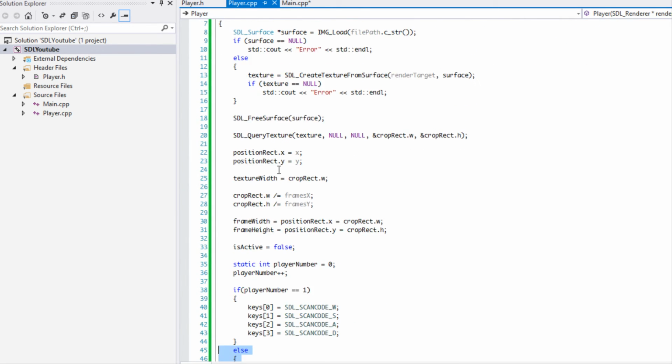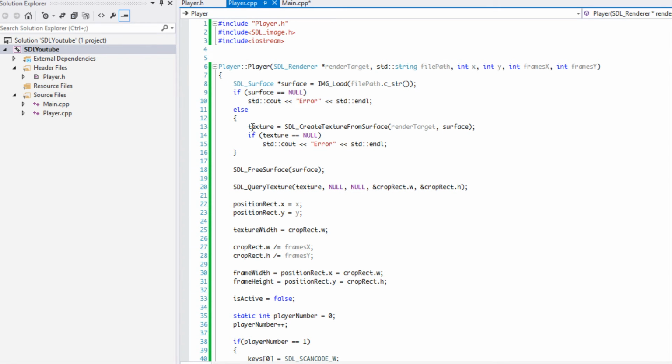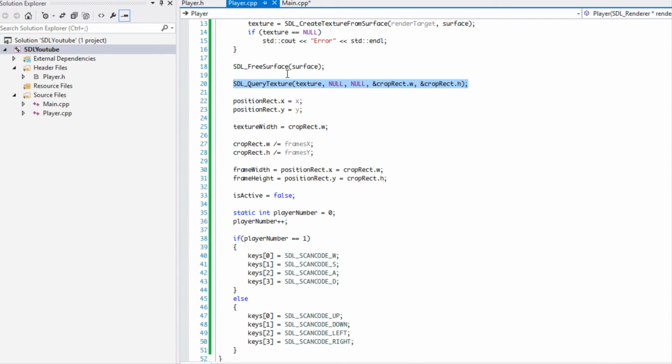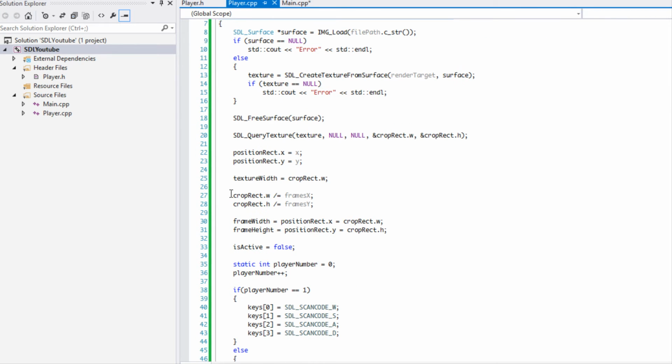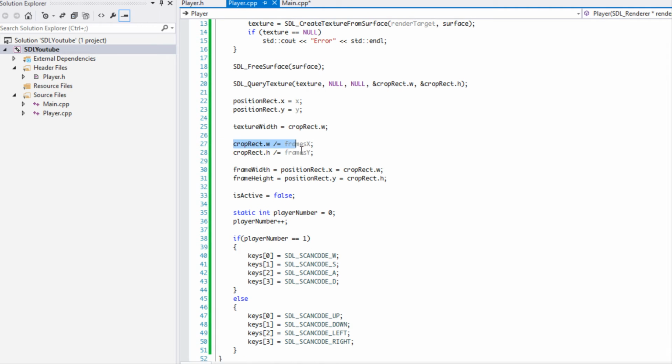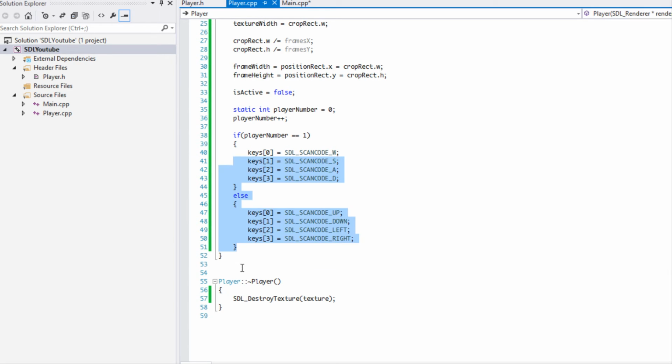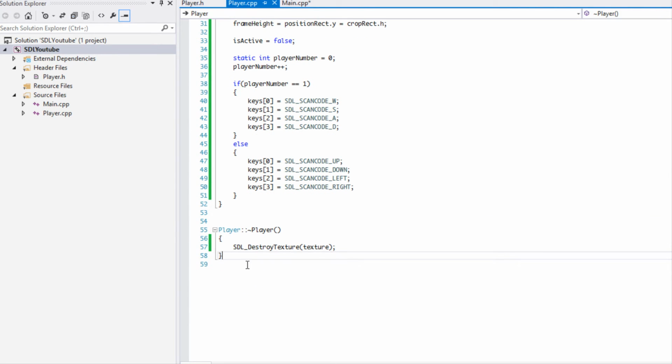And so this is the initial setup. So let me just walk you through it. We load it in just like we did with load texture, and we free everything. We get the width and the total width and the height of the texture, and we set the original x and y position that we specify in there. We set the texture width equal to the width that we got from here. Then we get the actual sprite width and height that we want, and then we set the frame width and the frame height value to what we want. And then we set the isActive to false, and we set the controls. And that's all we need to do for initialization.